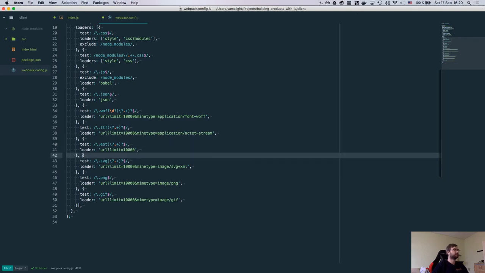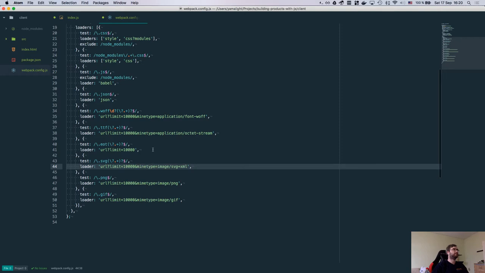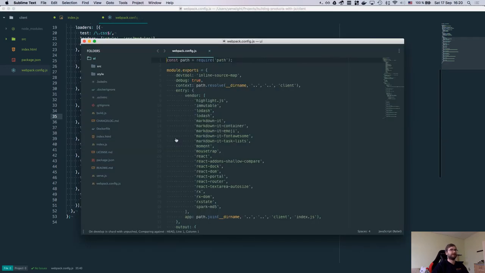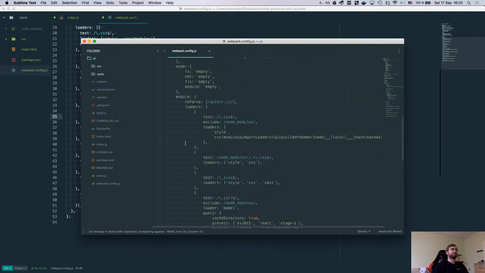And then we're going to do the same for images. So we're going to load SVGs, PNGs, and GIFs. If they are small, we're going to embed them into the dist JS. If not, we're going to move them out, and they are going to be injected with the mime type. Yeah, I think this is a terrible typo and I'm finding bugs in my old projects. That is always good. Right, so what else do we need?